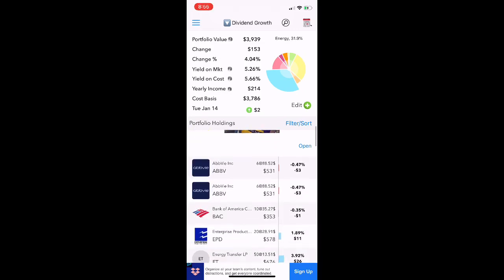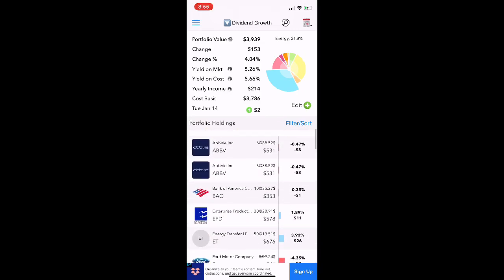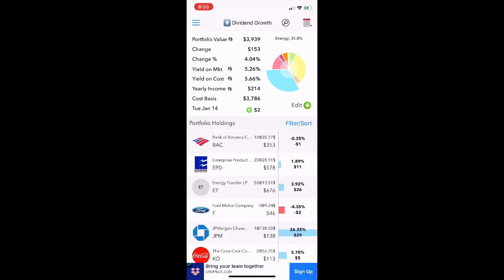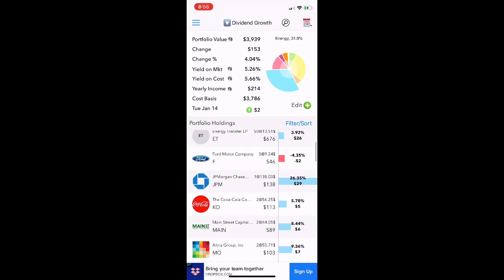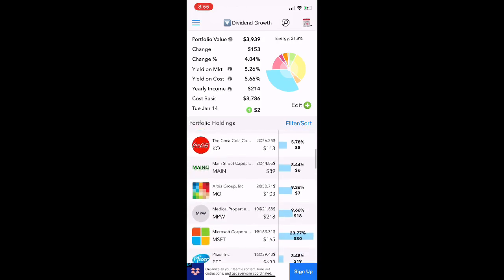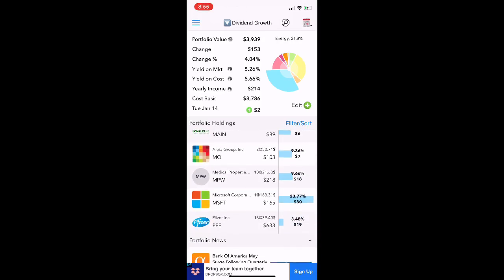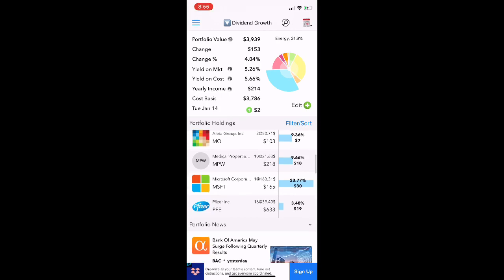And then you scroll down just a little bit here, and here it shows a list of all the stocks, and then from the last update where you are as far as your return on them. As you can see, up and down a little bit. JP Morgan has been very kind to me. So has tobacco and Microsoft. And then my Medical Properties REIT, I love more and more every day.